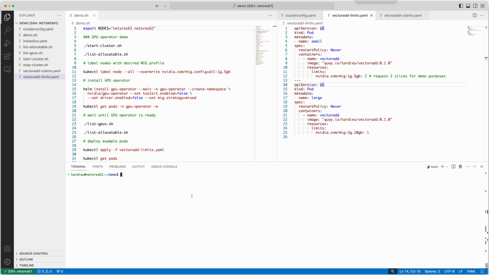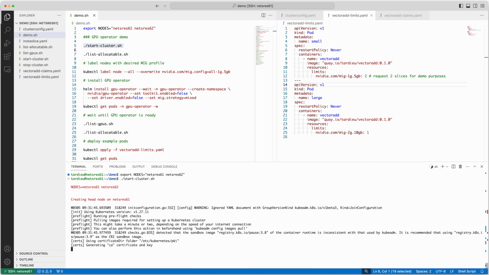In this video, we are going to look at how we can manage and leverage GPU slices, mixed slices in a Kubernetes cluster. Before I describe the demo in more detail, let me briefly start the cluster. So the cluster will have 2 nodes, and I'm starting the cluster.